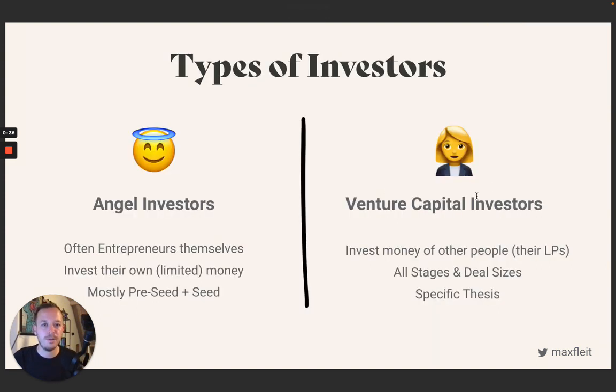There are two types of investors that are most relevant for you as an early stage founder. On the one hand, we have angel investors that are often entrepreneurs themselves, and they invest their own money that they earn through their own exit, their own companies. And as you can imagine, this money is very, very limited. So most angels invest somewhere between 20K to, I don't know, a few 100K, but there's a big cap at these numbers. And this is the reason also why most angel investors invest in pre-seed and seed stages. Obviously, there are also some angels that invest in later stage, but most angels like to invest early.